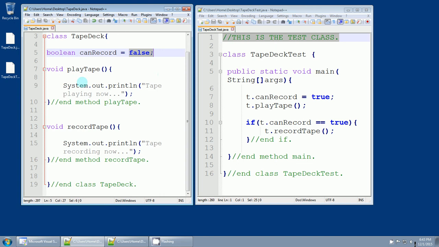Then from here to here, this is a method. And then we've got a second method right here. So that's all that this class has. It's got an attribute, something that we know about the tape deck, that it can record and it's set to false. And then it's got two methods, playTape and recordTape, and they're created the same way.